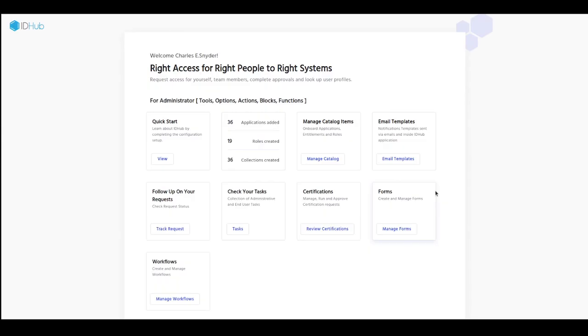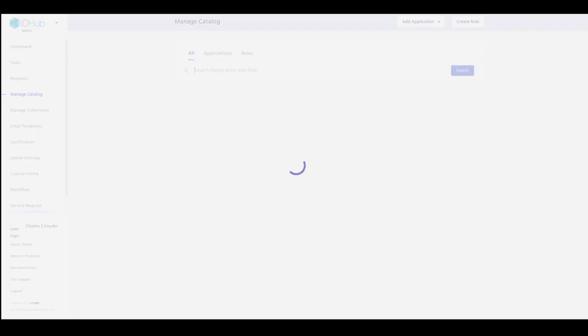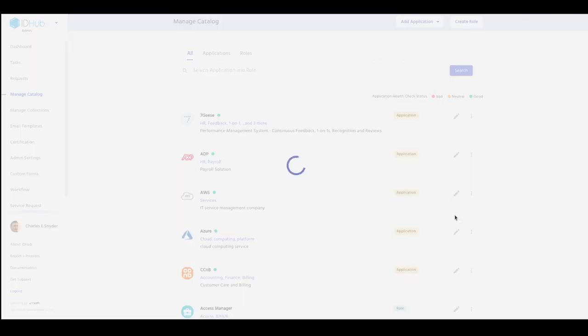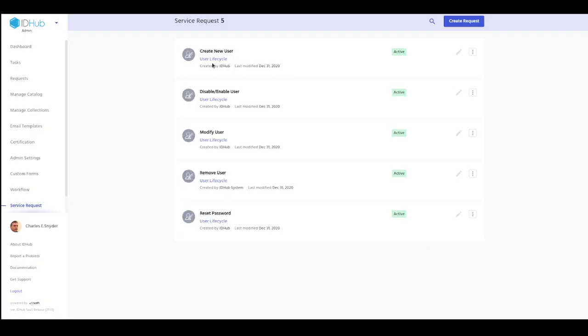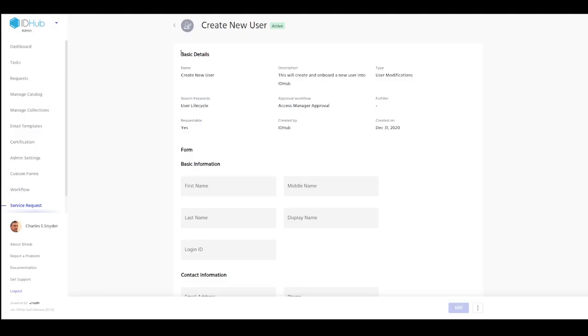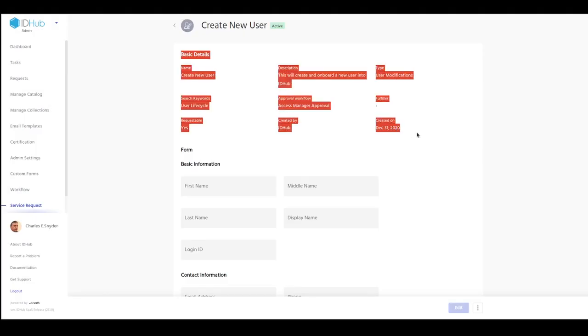So custom forms are tailored to service requests and applications, with many fielding options available. Forms are created and then attached to service requests or applications, requiring the user to complete the form as part of the request process. So a little backstory on it would be, if we look at our service requests and we look at a particular one called Create a New User, we can see this service request here with the basic details of what the service request is.